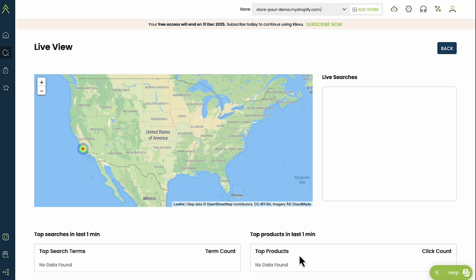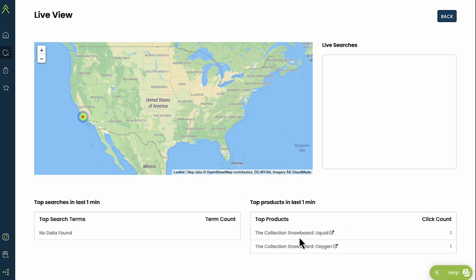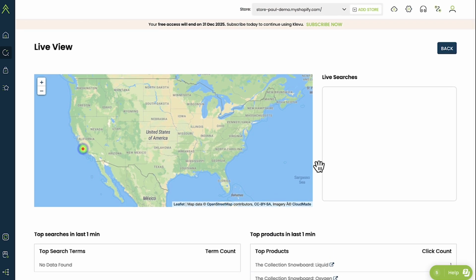And you'll see here, it should populate momentarily. There's that oxygen board coming in the last minute. And we also have one more click on the liquid board. So those populate right into the live view. Let's go back and actually make some refinements though, based on what we saw in our preview.